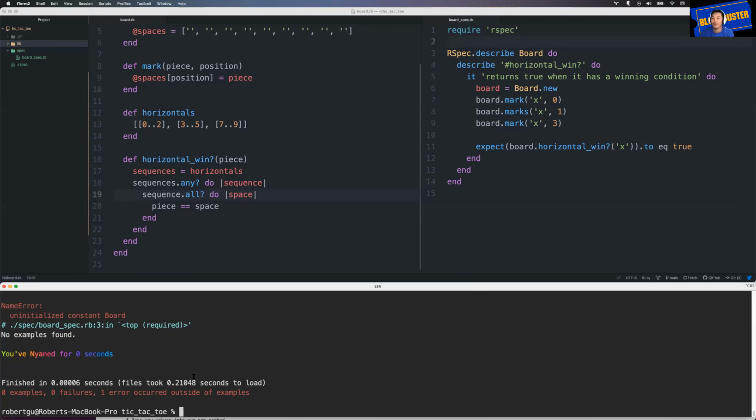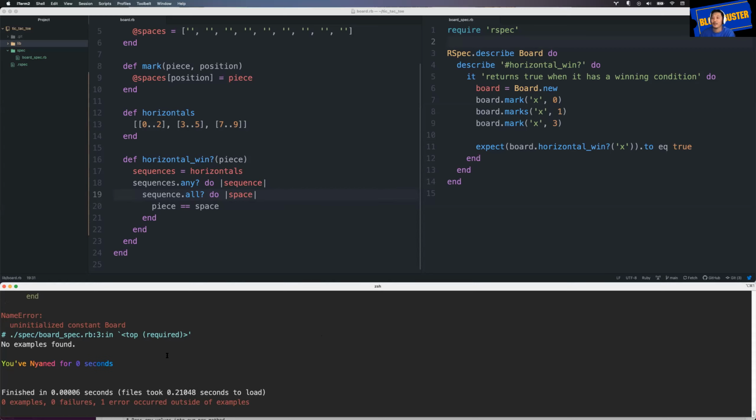Here we go. We've run our test and we reach an error. An error happens when Ruby cannot run our code because there's a syntax error of some sort. Name error. Uninitialized constant board. What's helpful about Ruby error messages is it tells you exactly where that error is occurring. Here, it is line 3. We're referencing board, but there's no constant called board. You've probably seen this error a few times. What would we do to make that error go away?